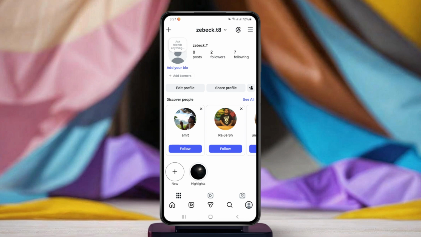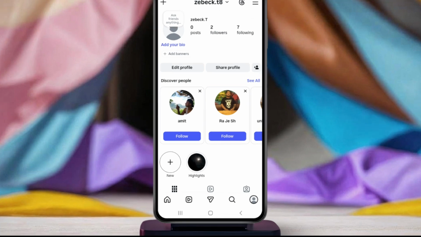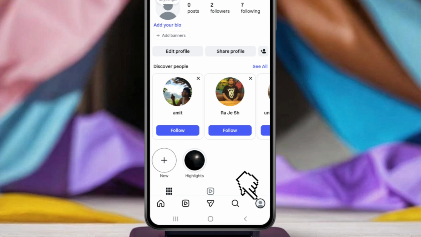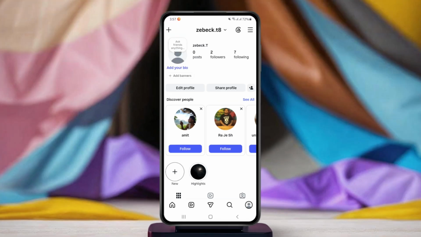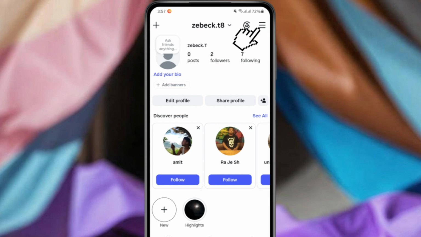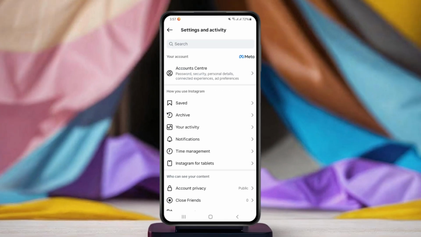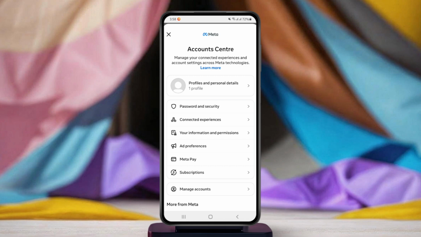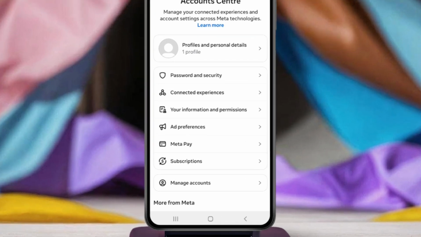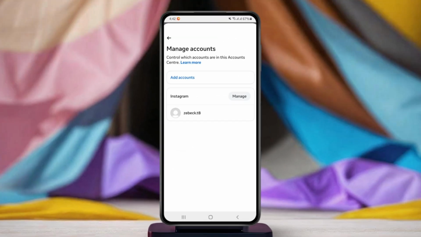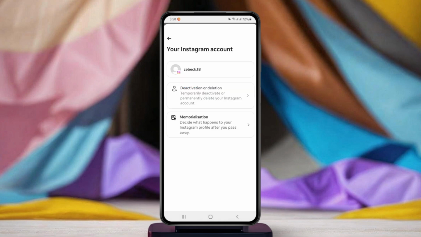want to deactivate. Next, tap your profile picture in the bottom right corner. Once you're on your profile, tap the three-line menu in the top right corner. Now tap Account Center. Inside Account Center, tap Manage Account. Again, tap Manage. Then select Deactivation or Deletion.